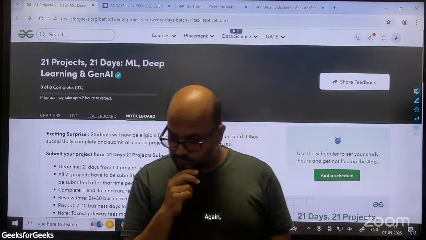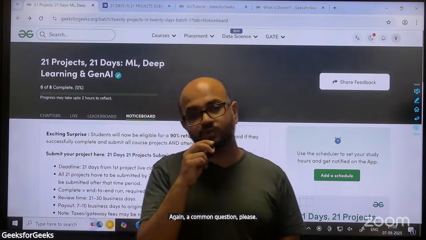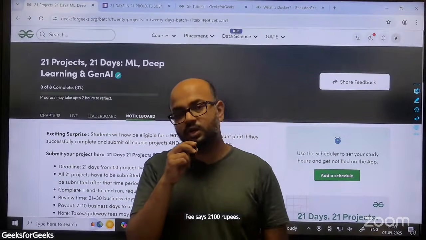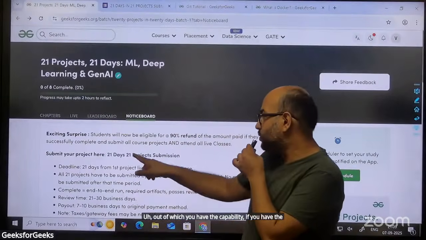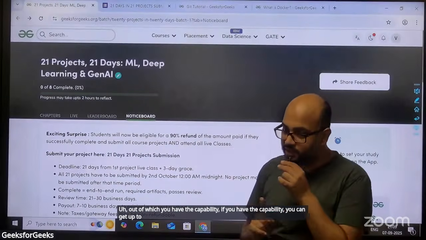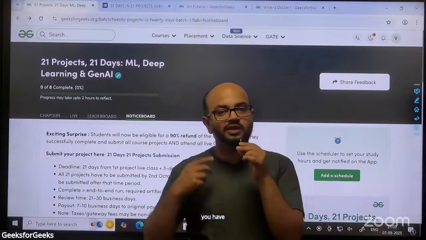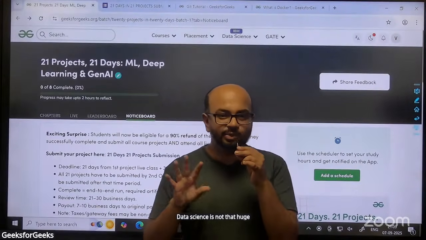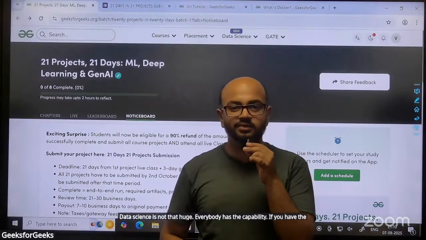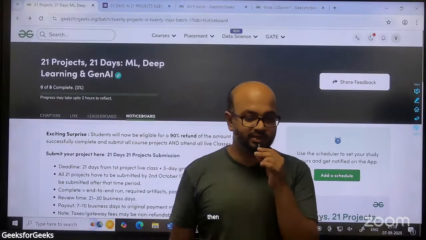Again, common question, fees. Fees is 2100 rupees. If you have the capability, you can get up to 90% refund. You have the discipline, you have the capability. Data science is not that huge. Everybody has the capability. If you have the discipline, then you get the 90% refund.